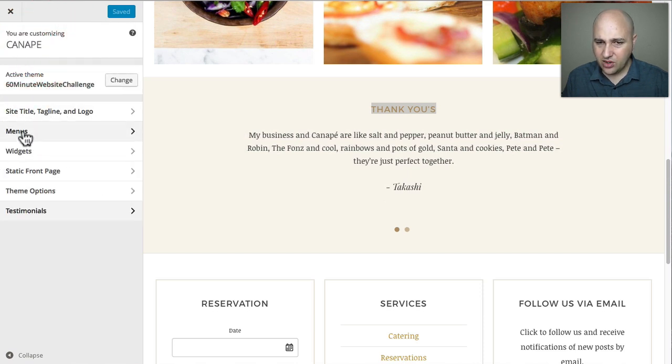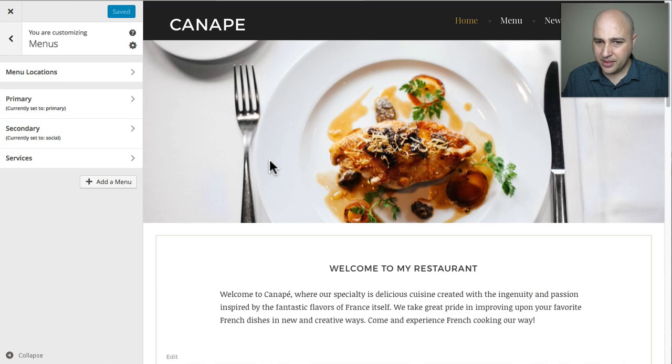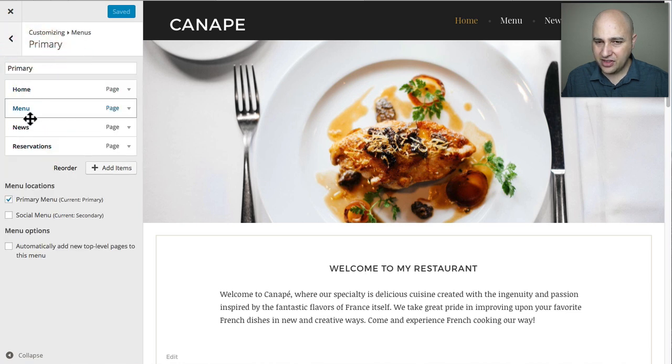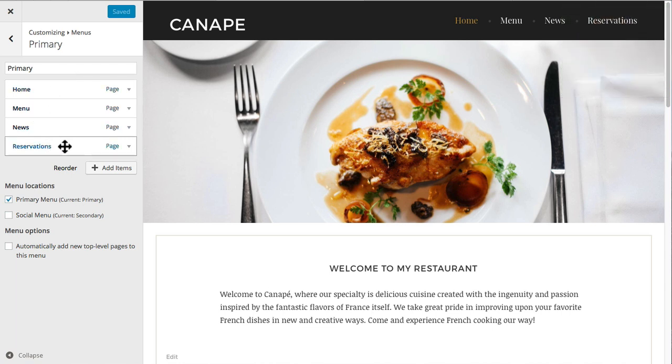Let's see. So let's look at the menus. I'm going to scroll back up to the top. So this is going to be what's called our primary menu. And right here I can click on primary, and you can see I've got these 4 menu items. I can change the order if I wanted. So if I wanted reservation page to be the second menu item, I can just drag and drop it up there, and you can see it just changed for us. So let me put that back.